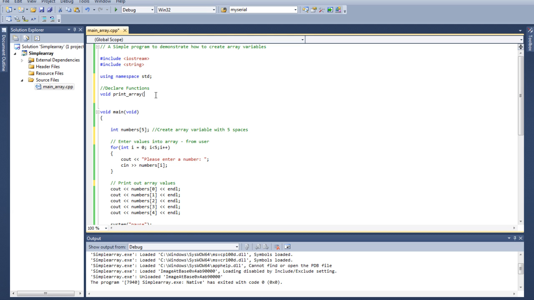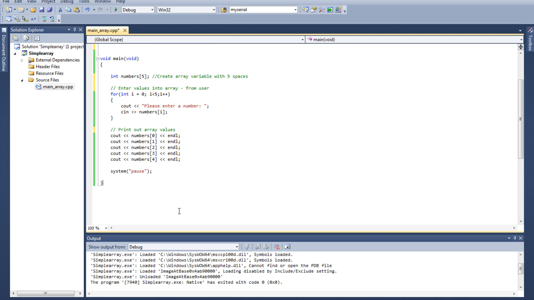Then, in order to get it to print the array, I need to send it the array. So the array is of type integer, and then I need empty square brackets to indicate that what we're sending to this function is in fact an array. Then I also need to send it another integer, which is how many items are in the array, because the function is not going to know that automatically.